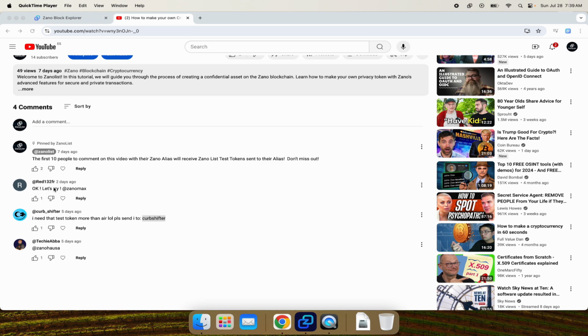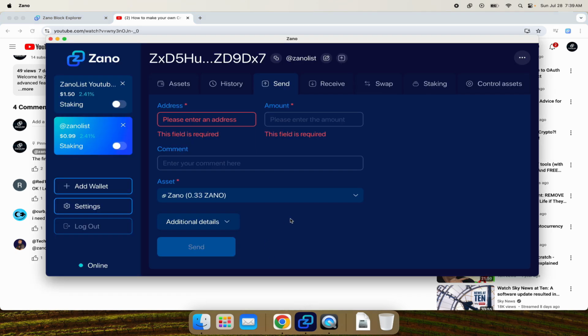So the first person is Red132FR, says, okay, let's try, and he gave us his alias, which is @ZanoMax. So we'll copy that to our clipboard, and we'll go over to our Zano wallet here. And for the address, we'll put in @ZanoMax, and it automatically knows what his Zano address is. So you can see it right there.